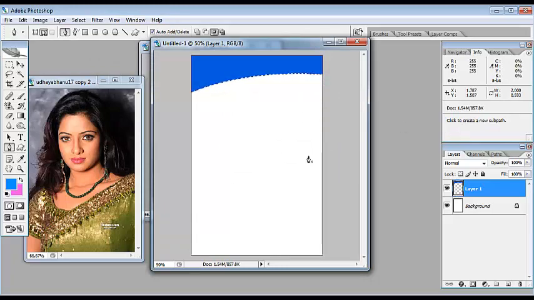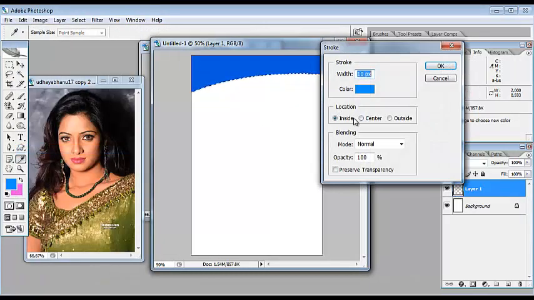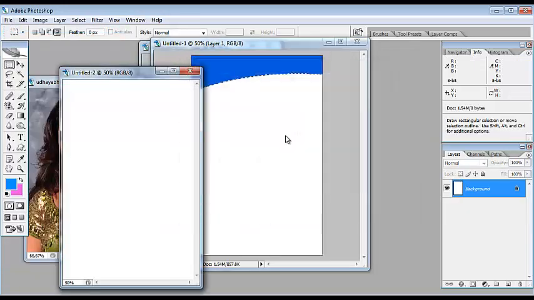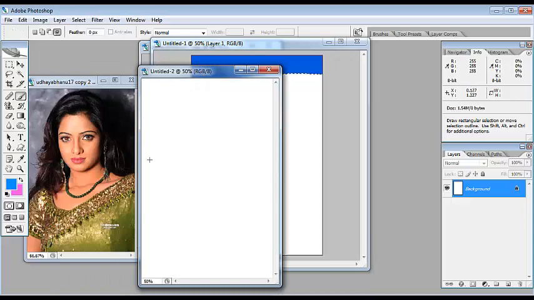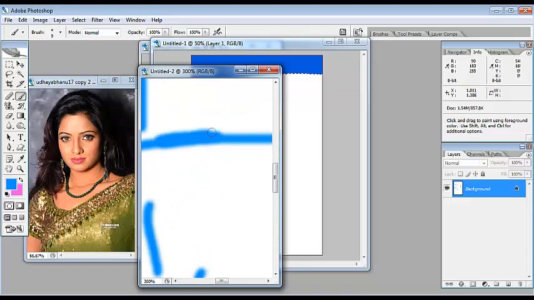Now come to the stroke. Click the selection again. Edit, stroke. This stroke can be 3 types: inside, center, outside. For example, I am taking a new file to explain this. For example, this is your selection. This is inside. This is outside. This is center. Okay.